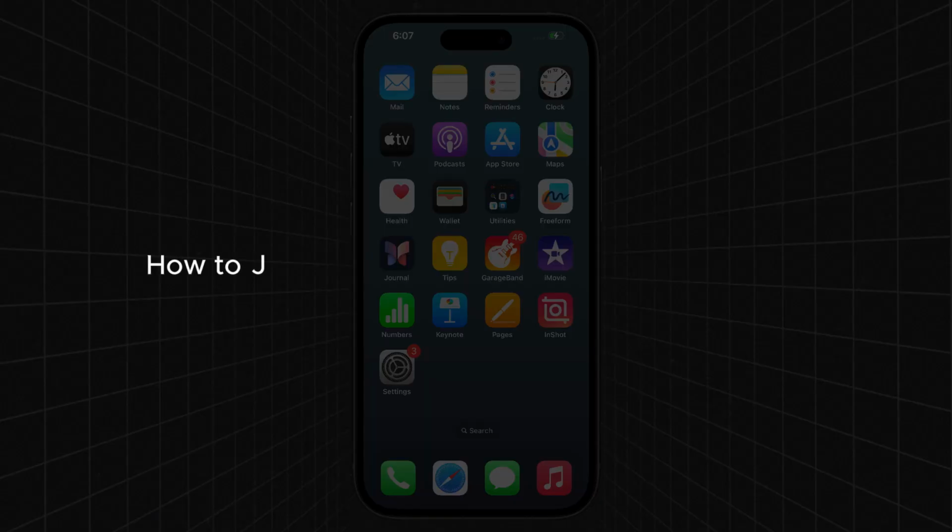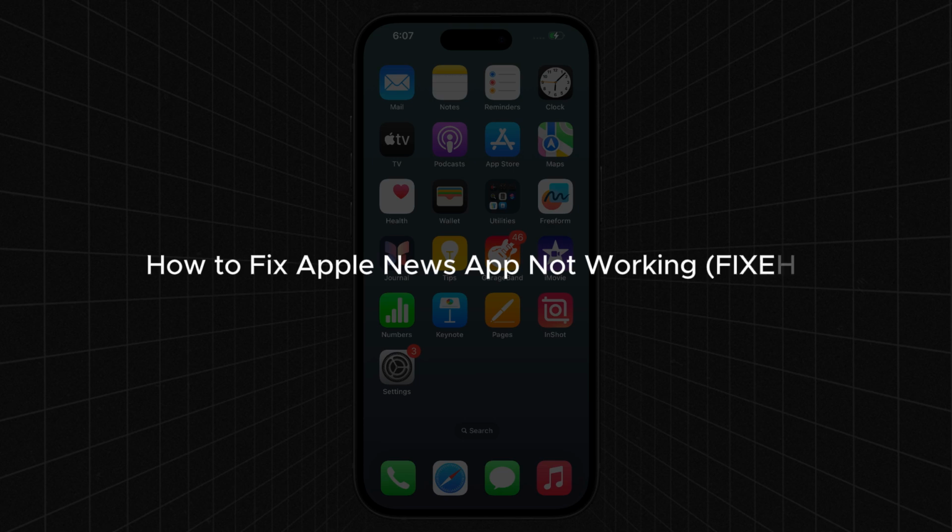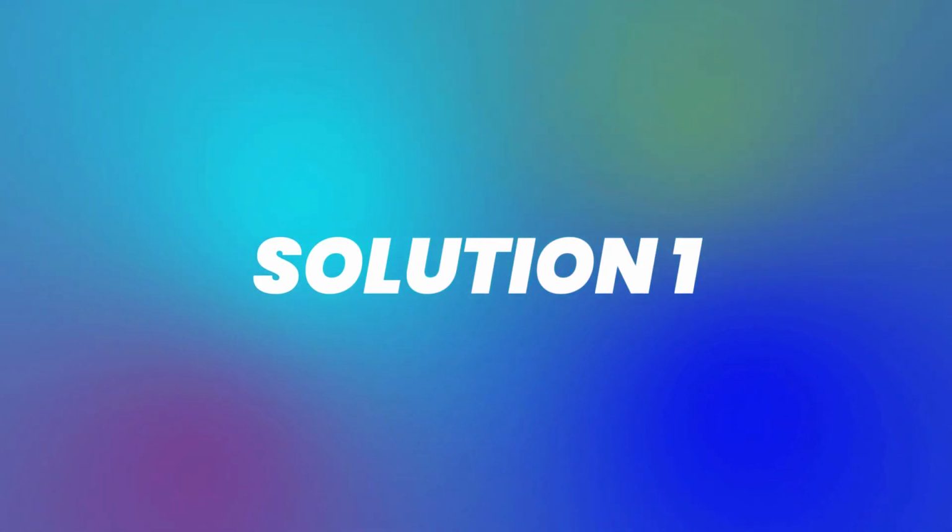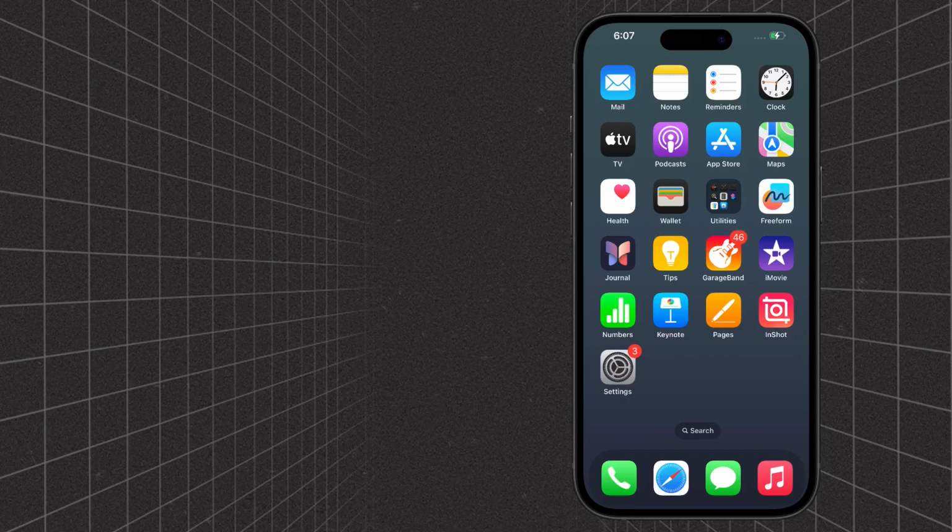In this video, I'm going to show you how to fix Apple News mobile app not working. First, we'll start with something very simple, yet powerful.